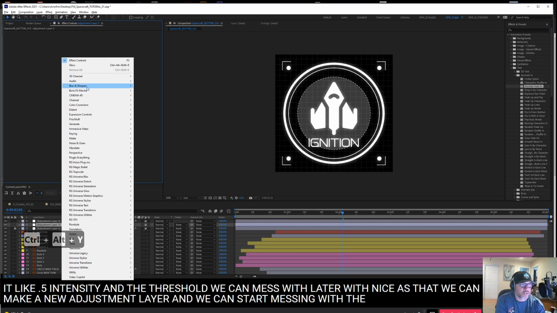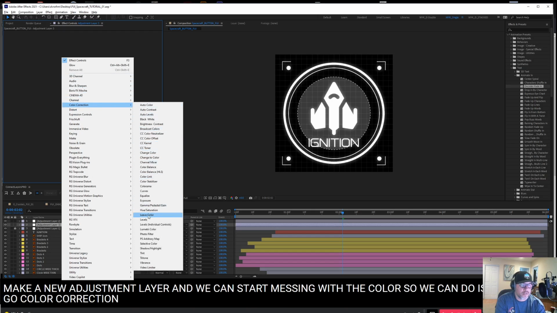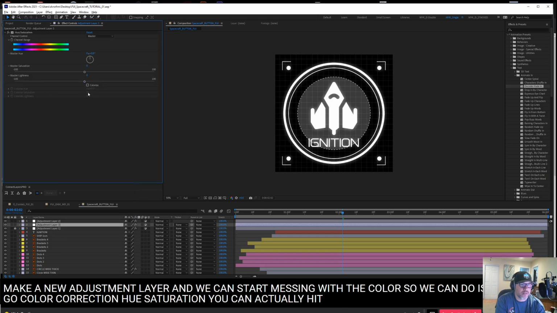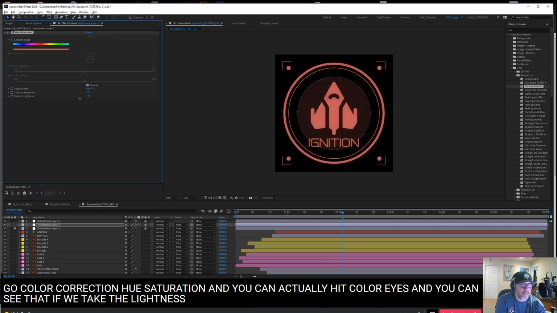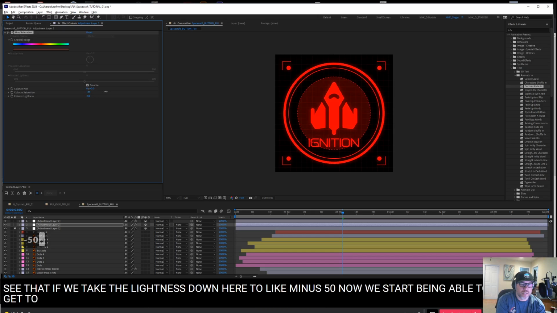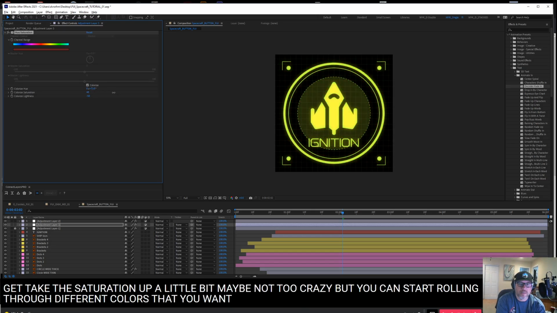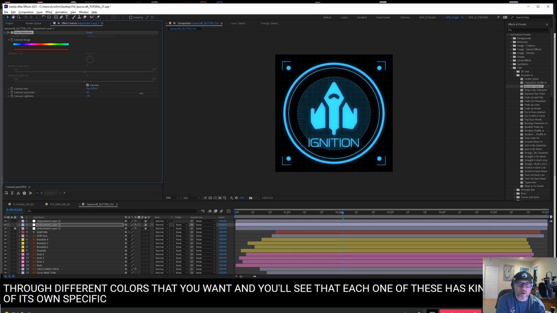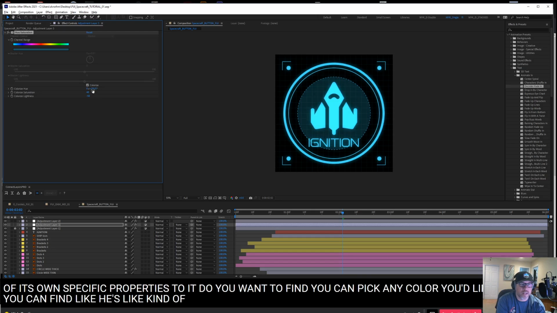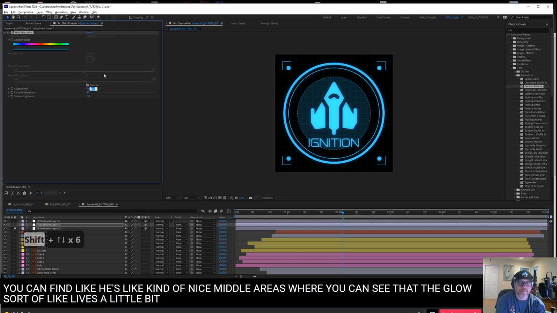And we can start messing with the color. So what we can do is go color correction, hue saturation, and you can actually hit colorize. And you can see that if we take the lightness down here to like -50, now we start being able to, you can take the saturation up a little bit, maybe not too crazy, but you can start rolling through different colors that you want. And you'll see that each one of these has its own specific properties to it. You can pick any color you'd like. You can find these nice middle areas where you can see that the glow lives a little bit more.